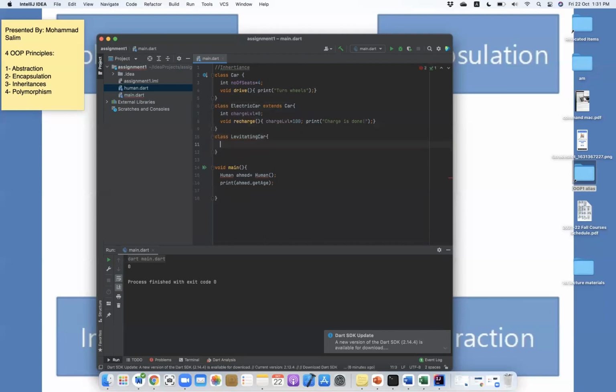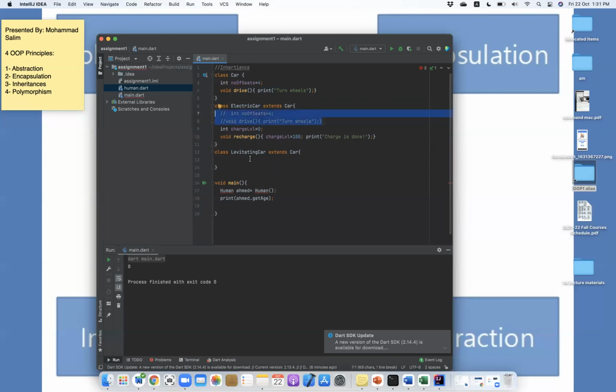So this levitating car, it can do what? It should also be a child, so we have to write extends Car. Now just to be clear, inside the electric car, since it's a child class, it has by default this integer. Let me just copy and paste. No need for you to rewrite the variable name, and also no need to write the void function, because when you write extends, you get the attributes and functions inside the parent class.